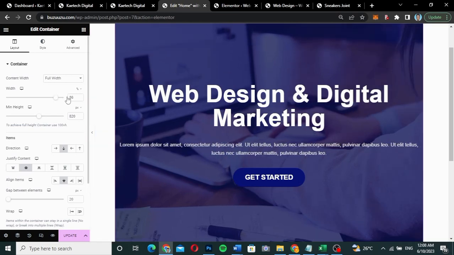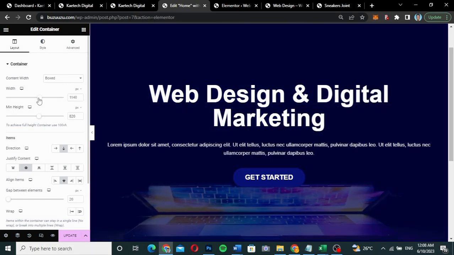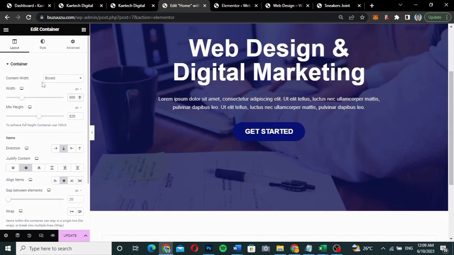Okay, so I want to change it from full width to box. And then I want to change this one from 1140 to, let's say, 800. All right, so 820 is quite okay now. 820 looks good. So make sure that you change the content width to box, and then you can set your width to any width that you want. So let's say 800.